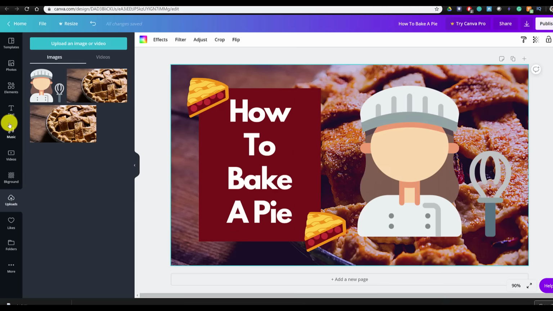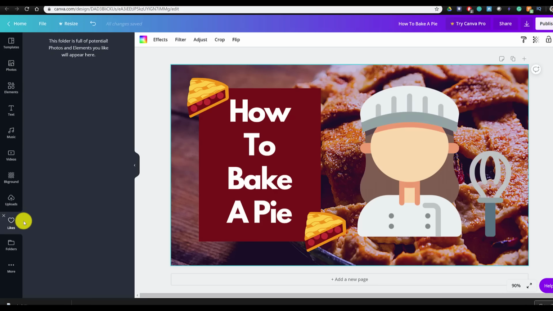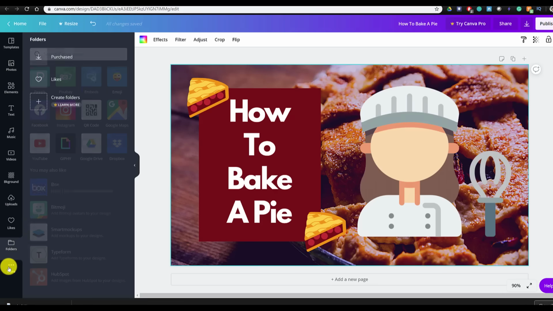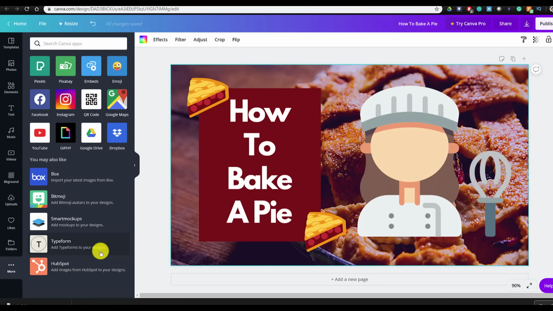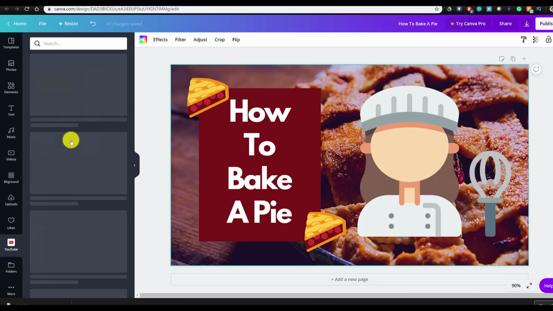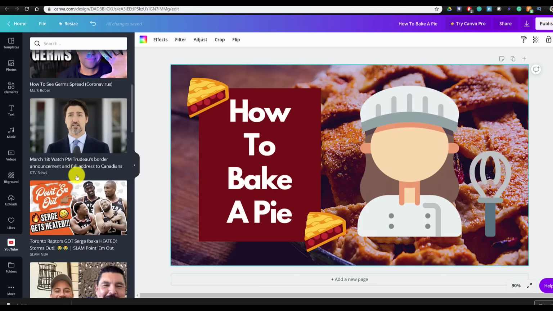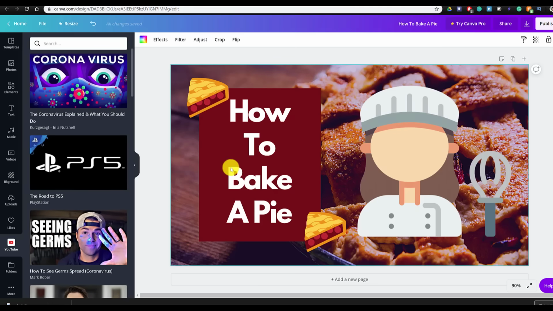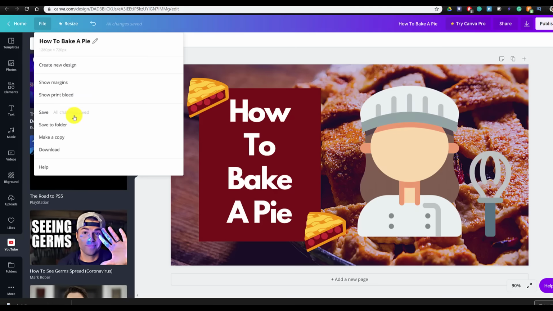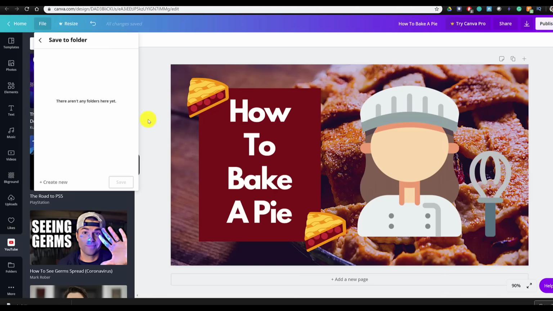Now, if there's certain content that you actually like, such as certain photos and background videos, you can like them and then access them where your likes are. And then finally, if you click on more, you can also add other external components. So if you, for example, were making a YouTube video, you would just search for the video. Once again, there are some interesting things trending, but we're not going to be adding any YouTube videos. If you go to file and save to folder, then you can add this to the folder of your mockups and whatnot. We don't have a folder, so we're not going to do that.